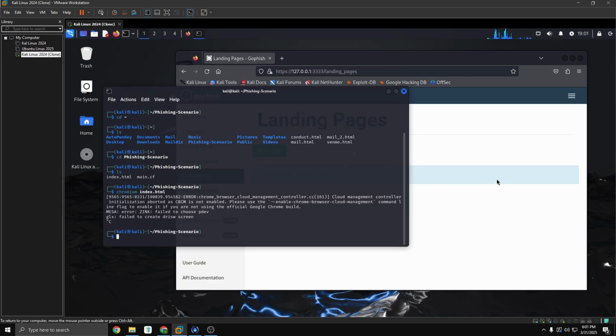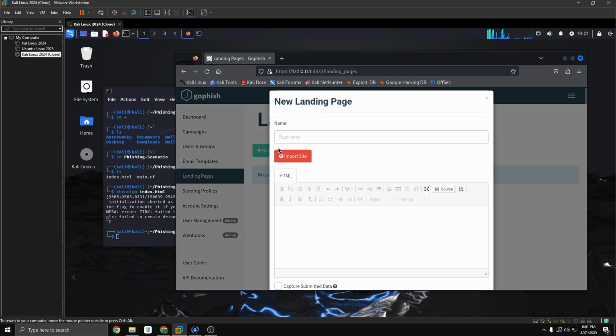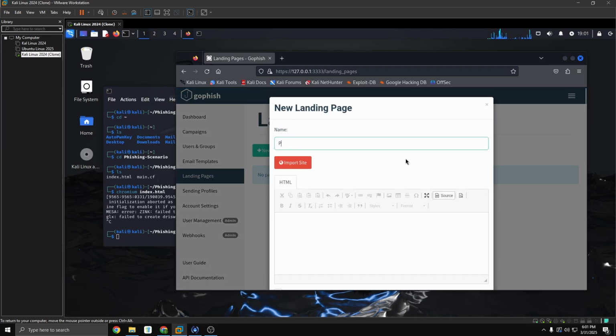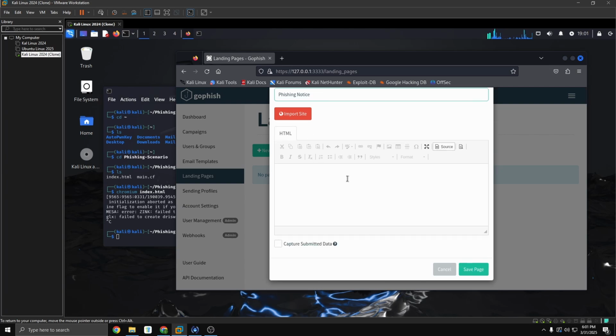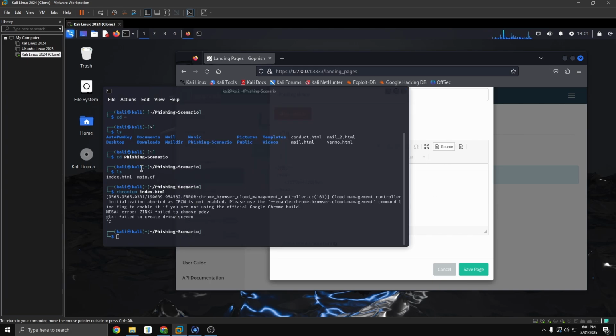So we're going to go to landing page and press new page. I'm going to put phishing notice, and then it's going to ask for HTML. You could use this import site button, but I haven't really gotten it to work yet. So instead, we're just going to click here and press source. You'll see there's some HTML. You might have to press it a couple times for it to register.